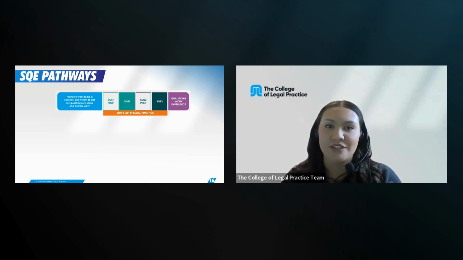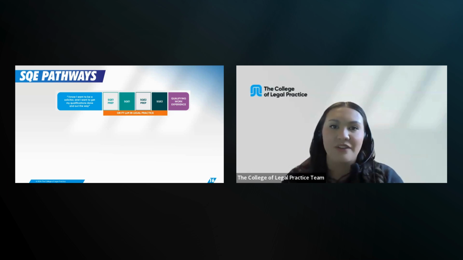As Kathryn mentioned briefly, there's no time constraints on qualifying work experience. So some people prefer to do the study and the exams and then focus on getting a role within the legal sector. And on these diagrams, we've also included that you could do our full-time LLM in legal practice, just to give you an idea of how it could look if you didn't want to do the standalone SQE prep courses and you're wanting to do the LLM, so it gives you that insight.